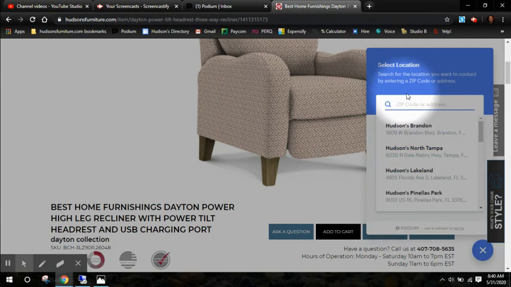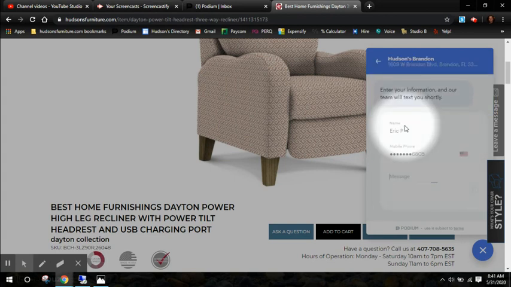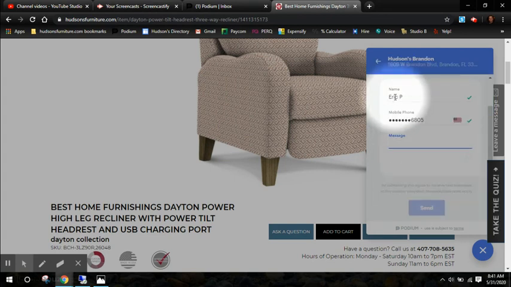It's going to ask for my zip code or address, but it also does geotag. I'm in the Brandon store, so it's going to list the Brandon store first. I'm going to click on that. It's going to ask for my name as well as my mobile phone number. I've already done this before, so it's been saved.